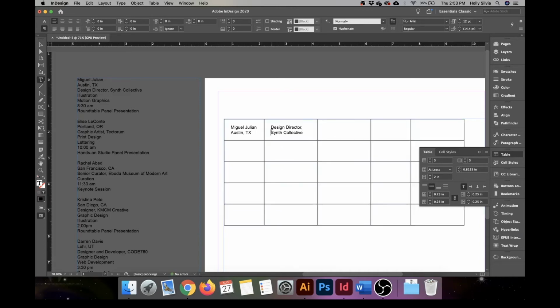So I'm just going to grab my type tool and start selecting information to move it over here. For the job titles and where they work, I'm going to put a paragraph break. In this case, it'll be between director and synth collective. You won't notice anything immediately on that one because it was already on a separate line. But when we go to add our paragraph styles, that will matter.